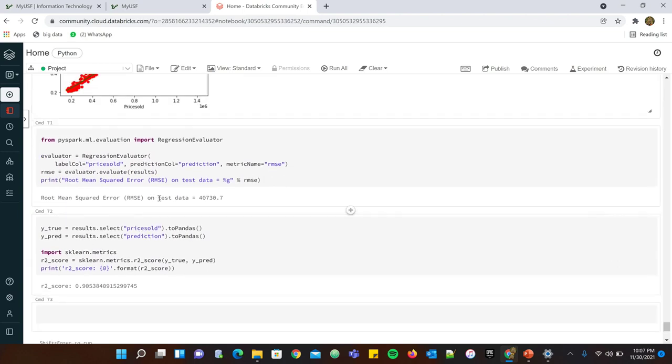Here's the RMSE value, which is the root mean squared error, which is 40,730, which is used to evaluate the performance when compared to other models. And this is the R square value, which is 0.9, which is a pretty good value as it is close to 1. Going on, we see the further models and go to the conclusion.